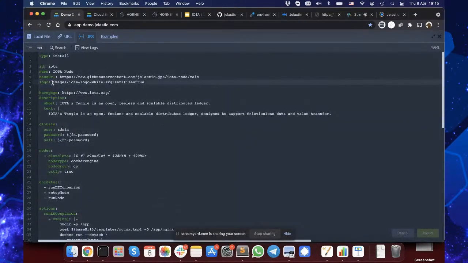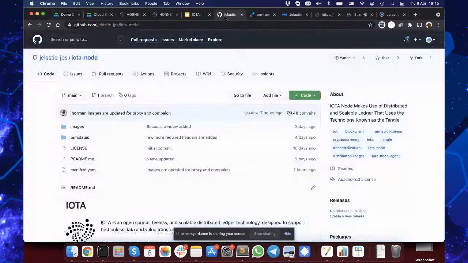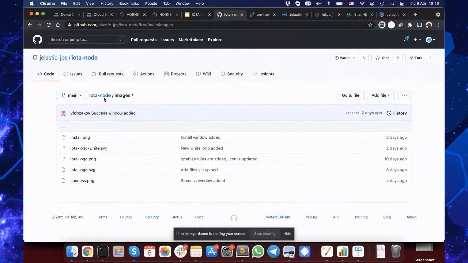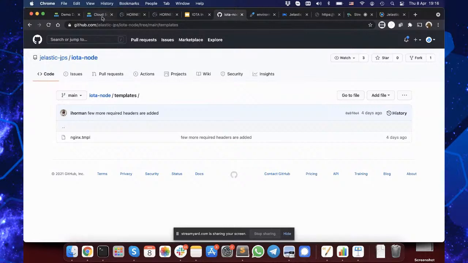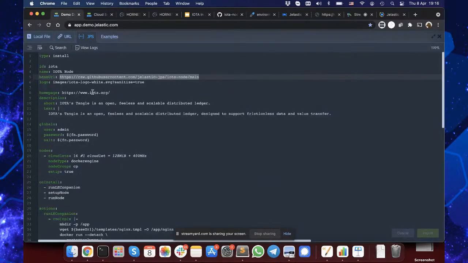For example, you can see the logo. It's already a relative link to this base URL. And I point this base URL actually to this repository in GitHub, because I have images here, and I have some templates here. Then coming back, some homepage, just for better visibility, and some descriptions to give a better understanding of what the package is about.